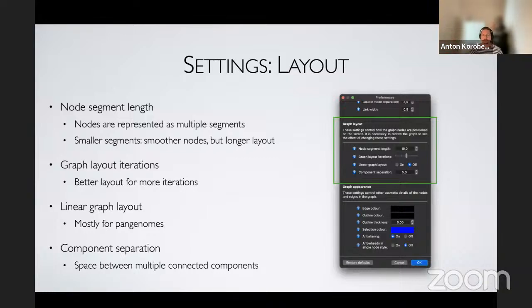So this is more appropriate choice for the pangenomes, because then you have just multiple chromosomes with differences and so on, and you really want that straight line with bubbles of differences. And another setting is the component separation, so it's just space between multiple connected components.